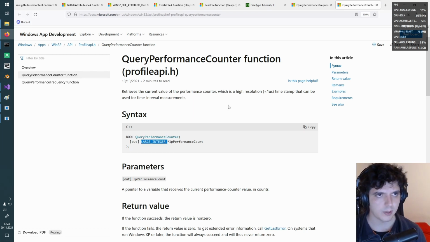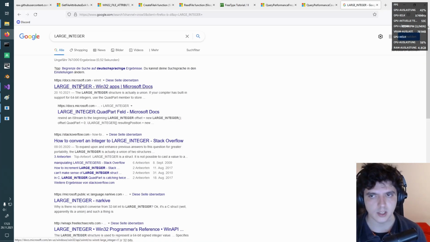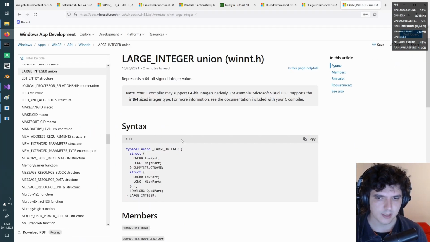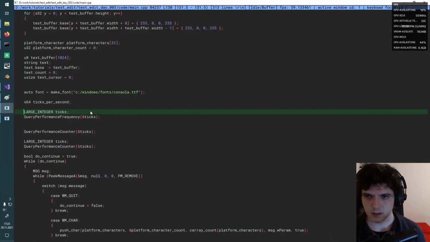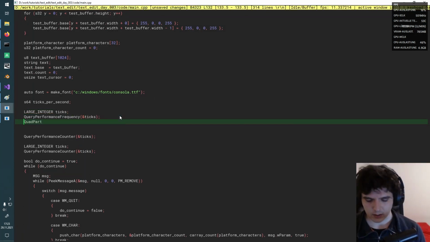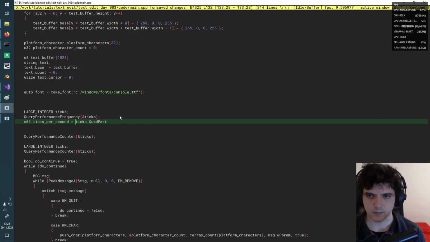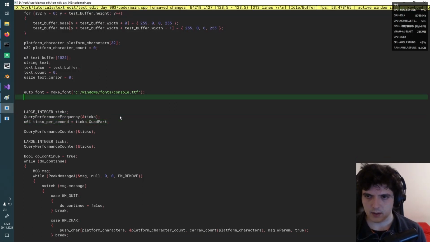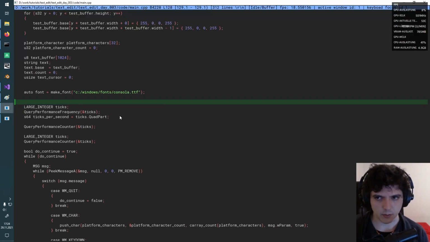That is what I'm gonna do now, and it requires a very dumb input, which is called LARGE_INTEGER, which is essentially this weird union, and all we need is actually the QuadPart, which is the 64-bit value. So we can just use ticks.QuadPart and set a value to ticks per second, for instance. You only need to use QueryPerformanceFrequency once at the beginning of your application.